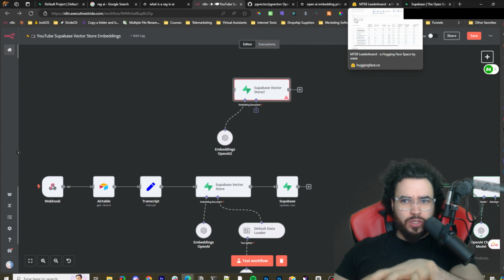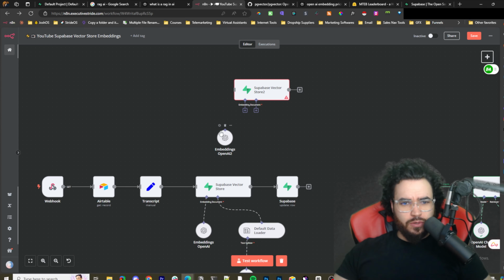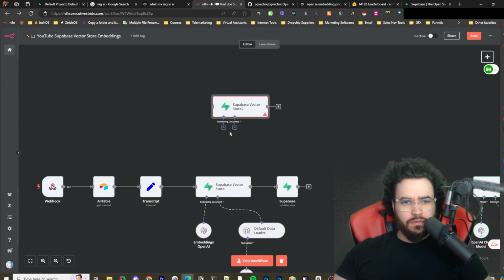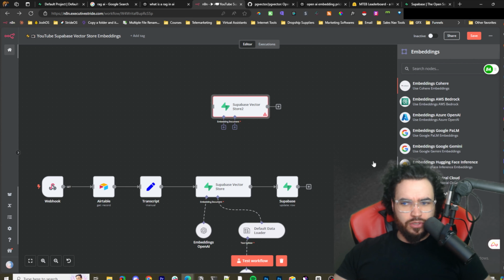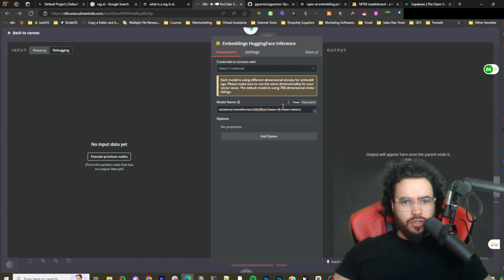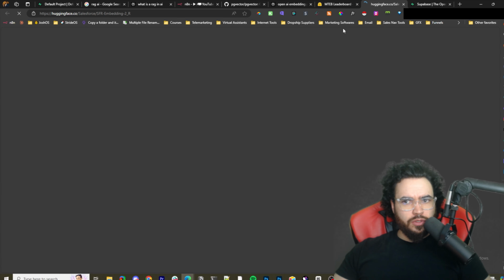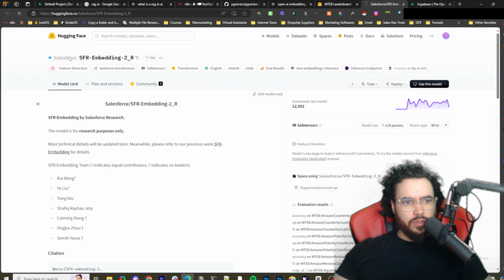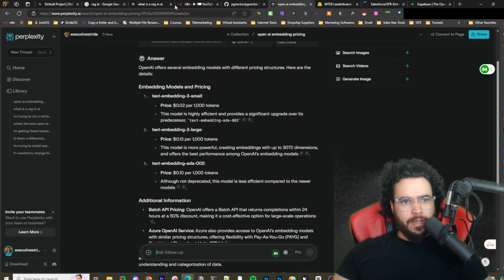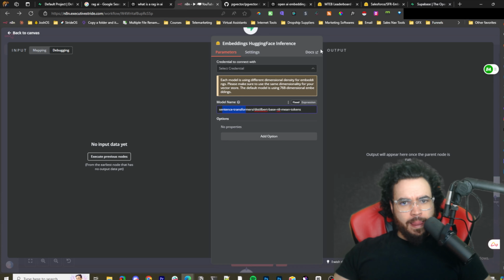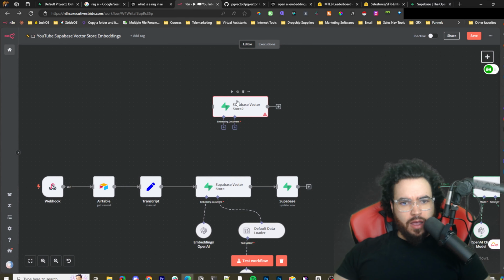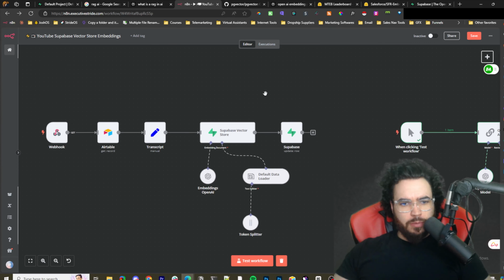But you can do it with HuggingFace, and I'll make videos in the future showing you how to do it with HuggingFace. It's very simple though. You just pick HuggingFace, and then you put the model name right here, which you would get from, like, this model right here, Salesforce SFR embedding, right? And that's what you would put. But I'll do more videos in the future about that.